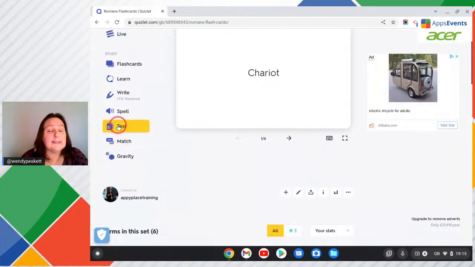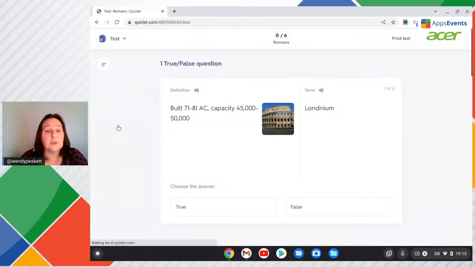Then we get into Test, and Test gives you a mixture of them all. So that gives you true and false. It allows you to change what you're doing on there. And the look of this has changed very, very recently. It used to look slightly different to this, and it's looking a little bit cleaner and fresher and updated.